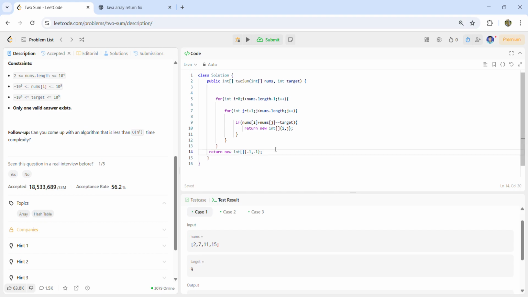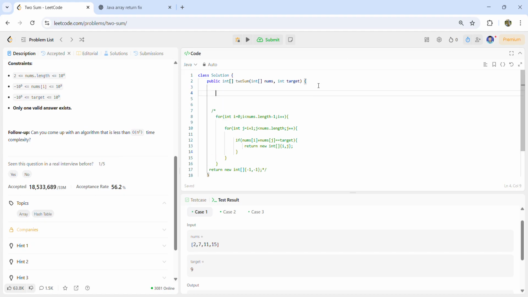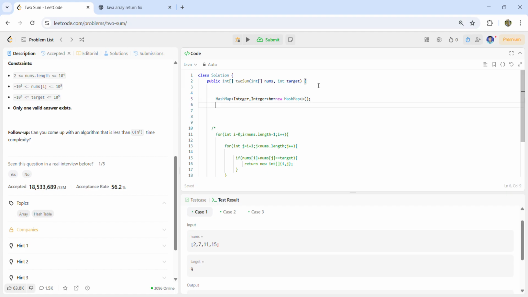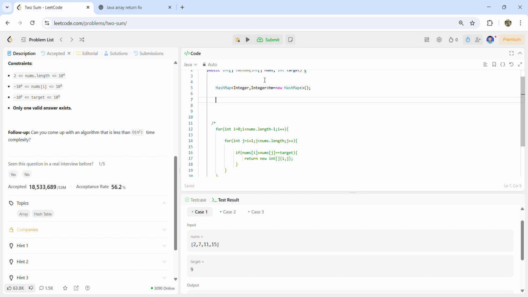So I discussed the brute force approach. I simply comment it out and create a hash map, HashMap of Integer, Integer, hm equal to new HashMap. This integer stores the value, and this integer stores the index.